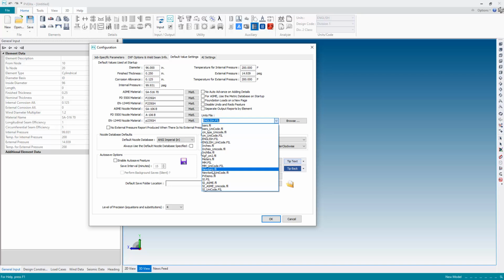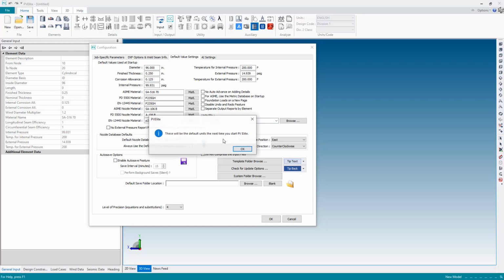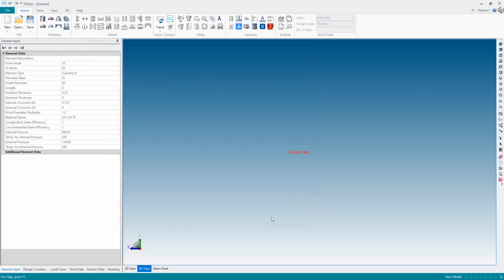You can also create your own units file, but for this example I'm just going to stick with one of the out-of-the-box units files. As soon as you change that, you then see a message: these will be the default units next time you start PVE. So that's OK, and now we need to restart PVE. So I'm going to close and reopen the software.